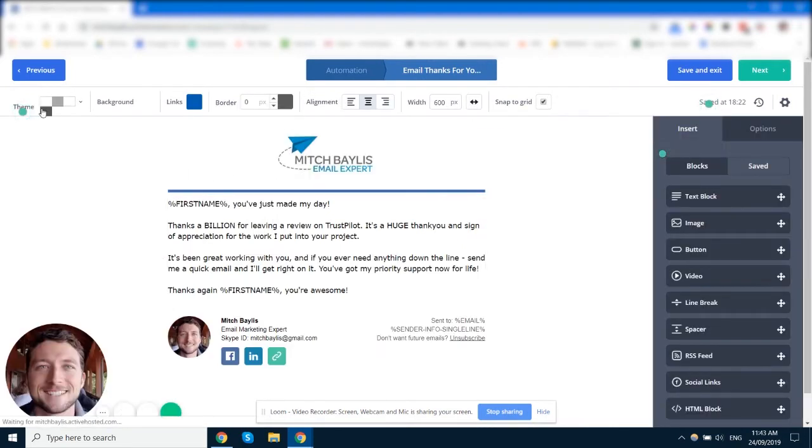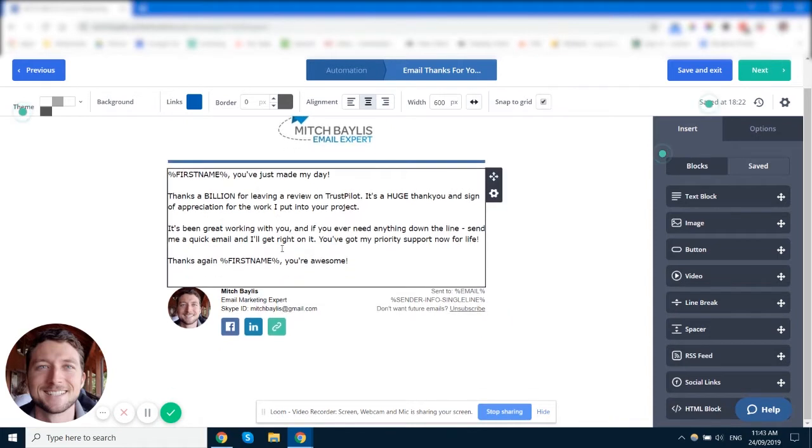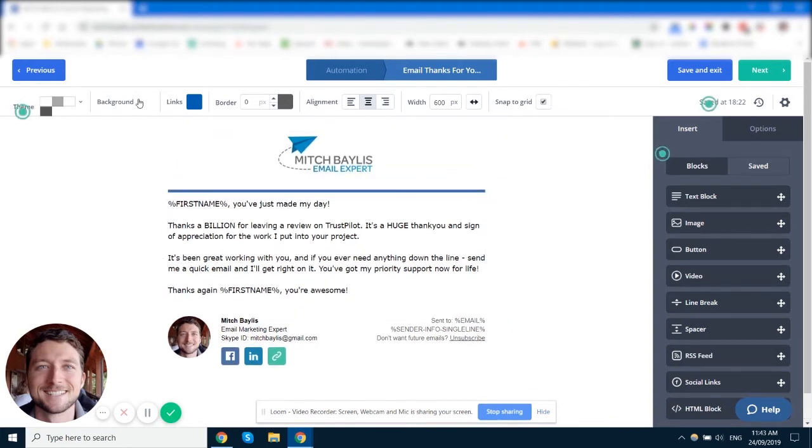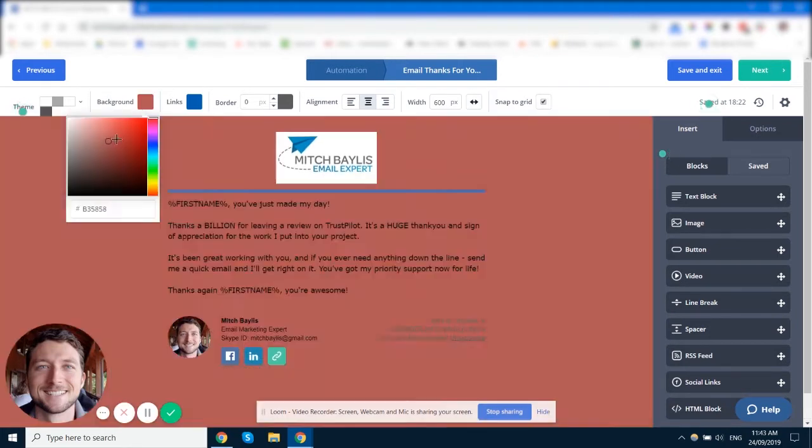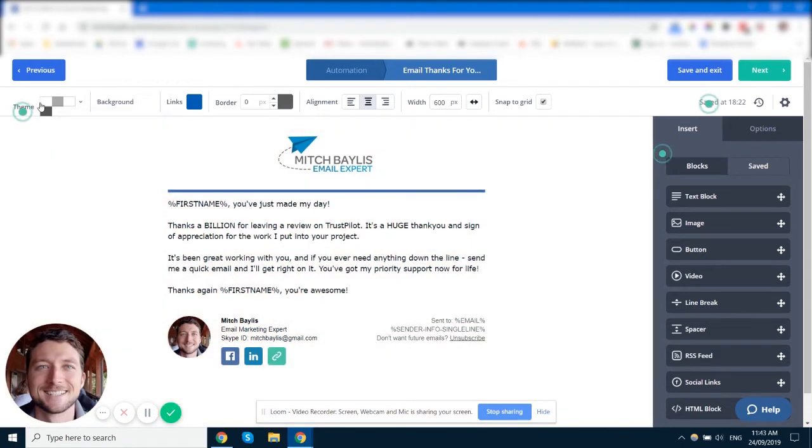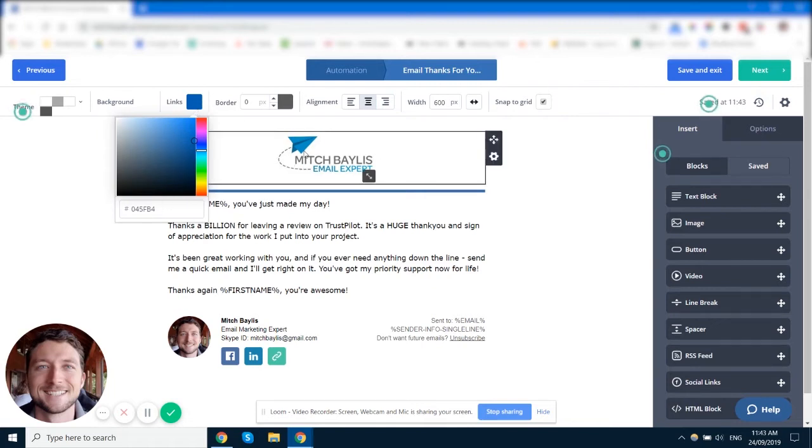Now, first up, we can select the theme. Most of the time, most people don't select themes because they've custom made their own template, and that's what they're using. We can change the background if we wanted to. I highly recommend you leave that as white. We can also change the link color if we wanted to as well. I've just set that to a tone similar to my logo.